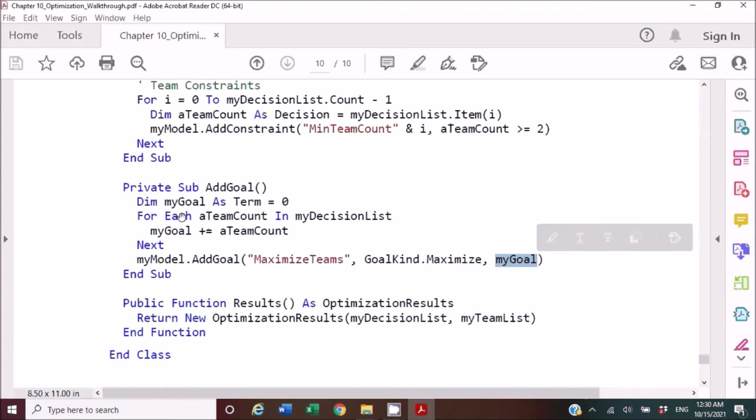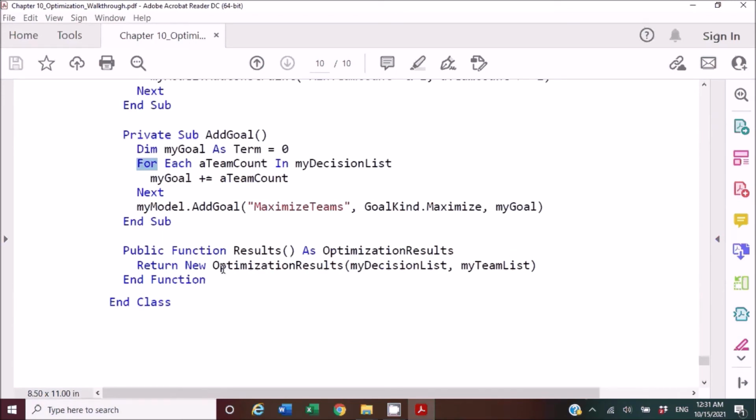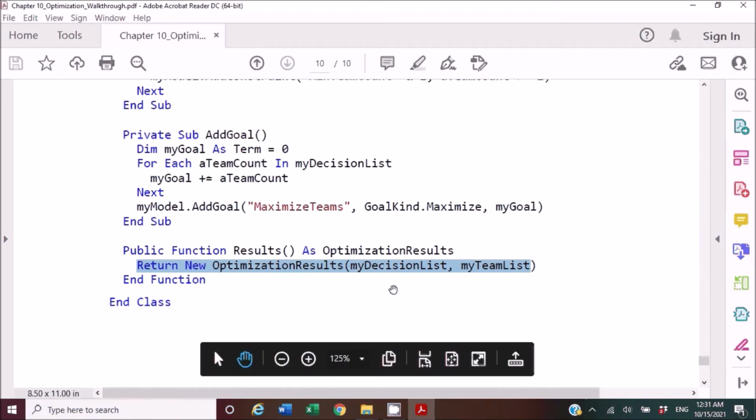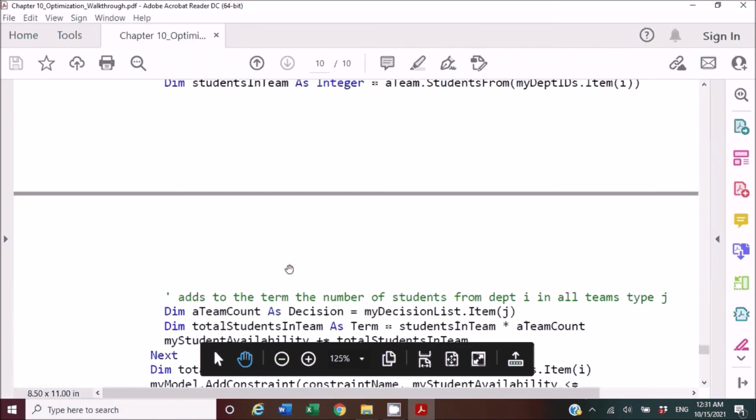Then what goal? My goal. So here's my goal, right? My goal is updated using this For Each...Next statement here. And then we have a result function here, so it will return the optimization result. Since we are using the Solver library, you have to follow this kind of format.